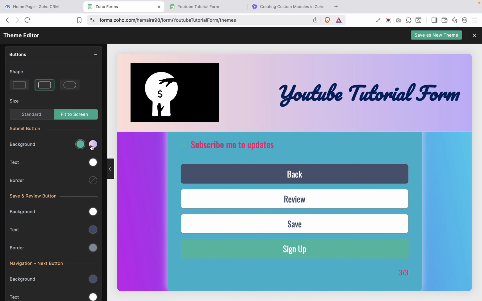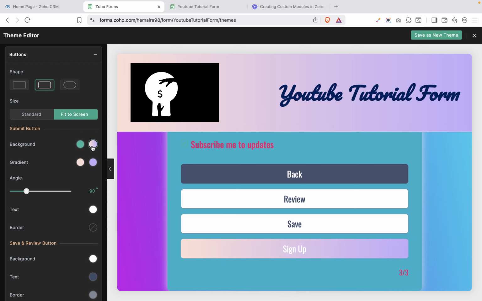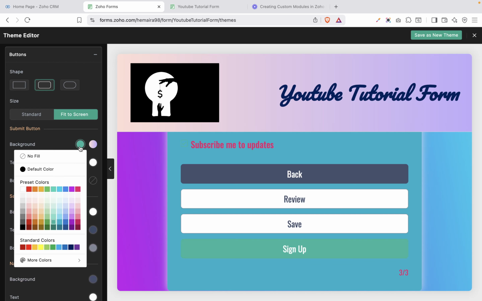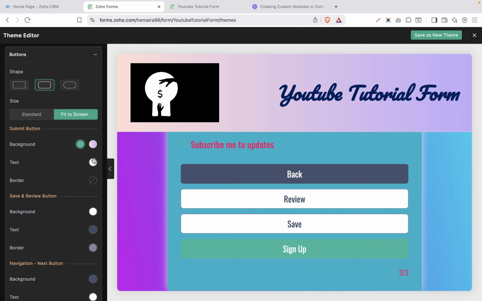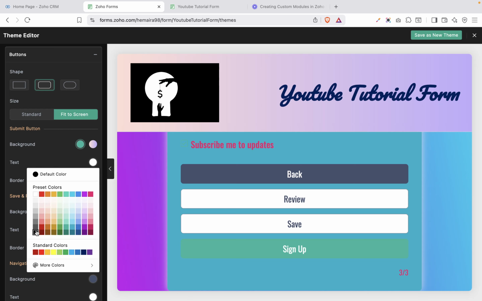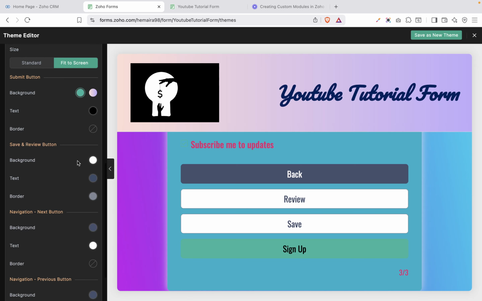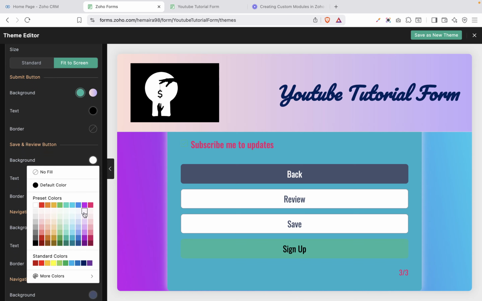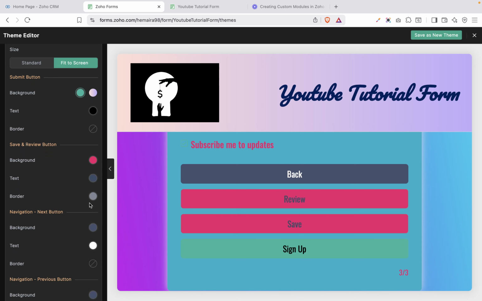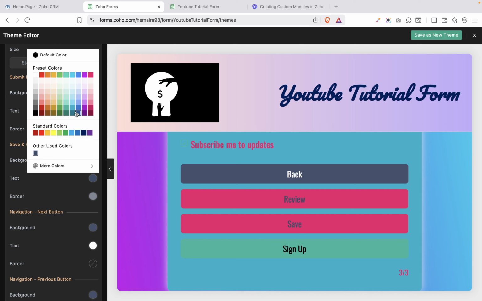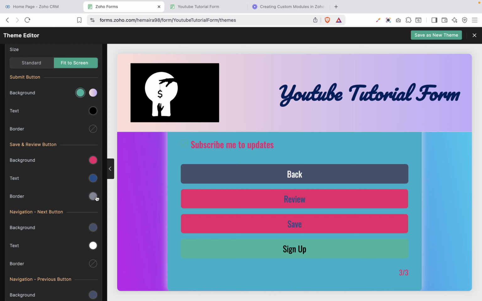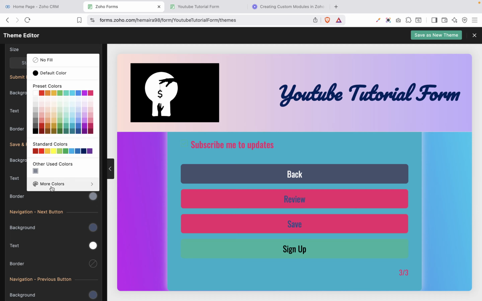And you can decide that you can use color, or you want to use a gradient for each background, for each button. So this is the button, the submit button, which we are using for sign up. You can decide to change that image. You can decide to change the color to whatever you want. And the text for your sign up button, you can use black. For save and review, you can also change this color to whatever you want, and you can change the inside text to whatever you want also, and you can also add in a border.